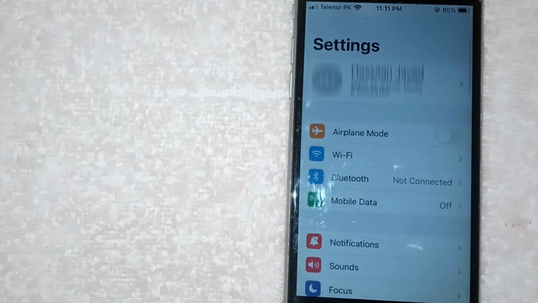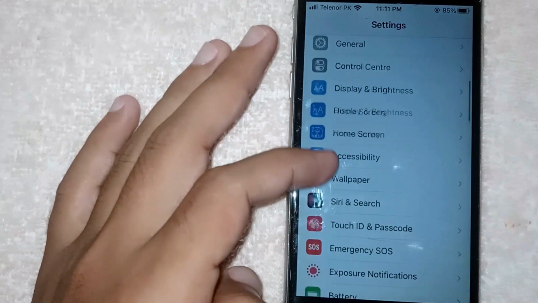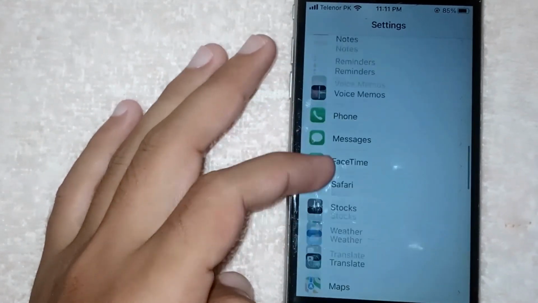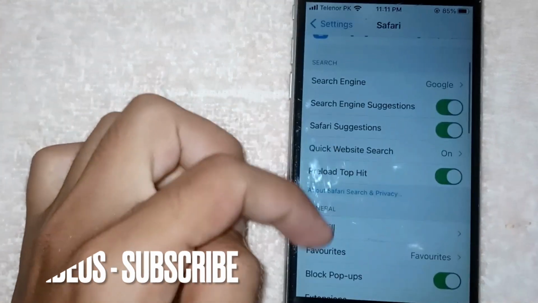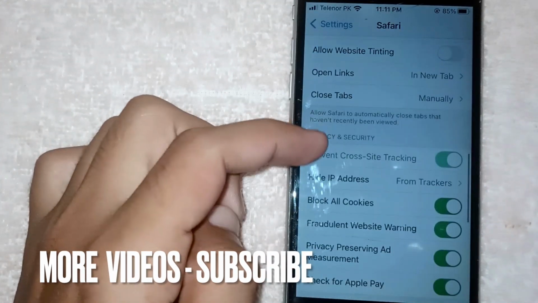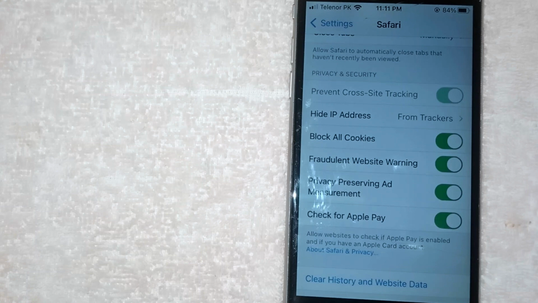First of all, open Settings in your iPhone and now scroll down this page until we find Safari and then tap on it. And now again scroll down this page and then in the Privacy and Security section, click on the toggle button to turn off Block All Cookies. And now your cookies have been enabled on Safari in iPhone.